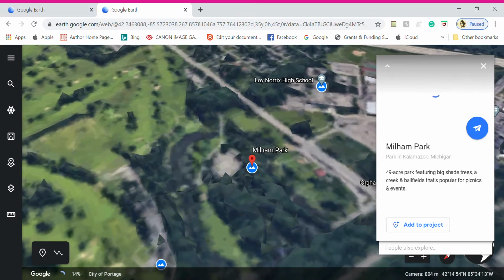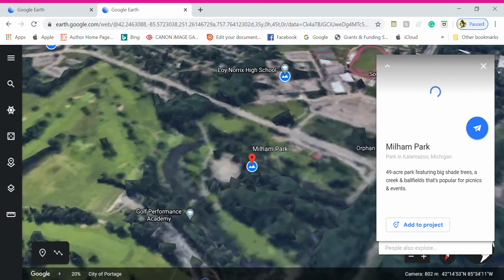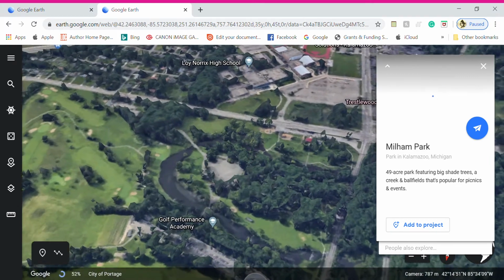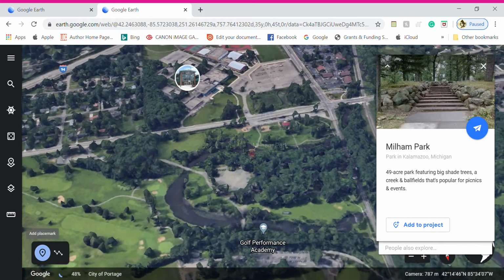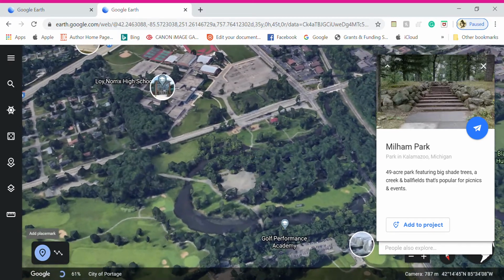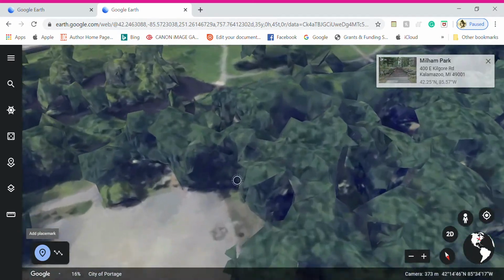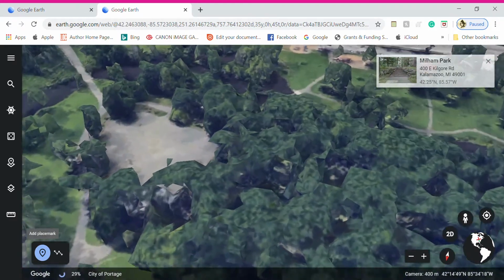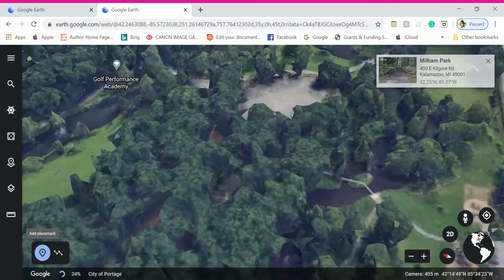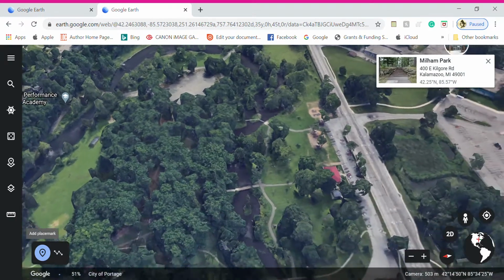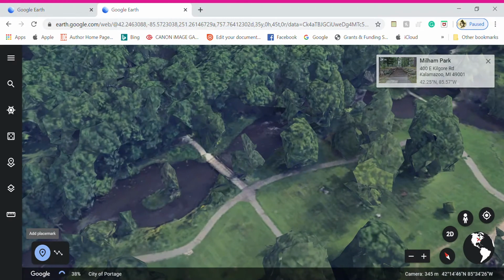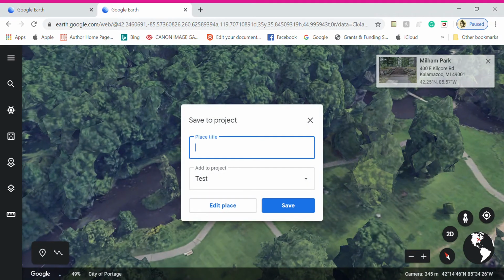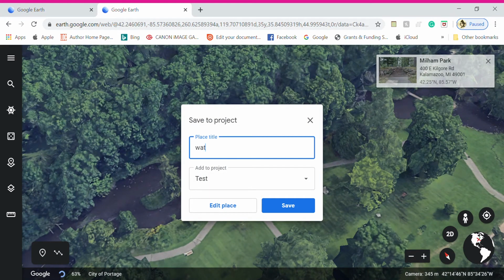And then when it's done loading, you can go this button, and then you can add a place mark. So let's go to, where's the waterfall? And then you can add a place mark there. Water. Save.